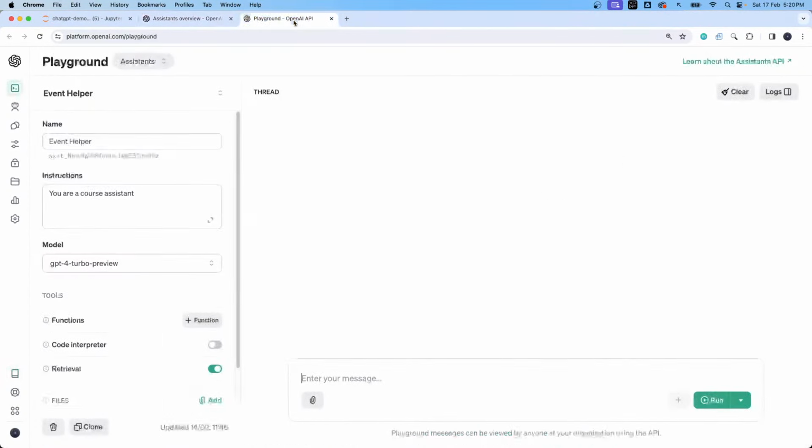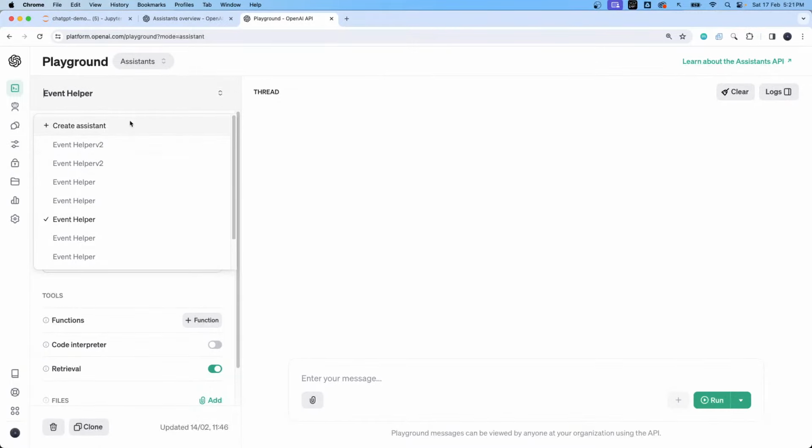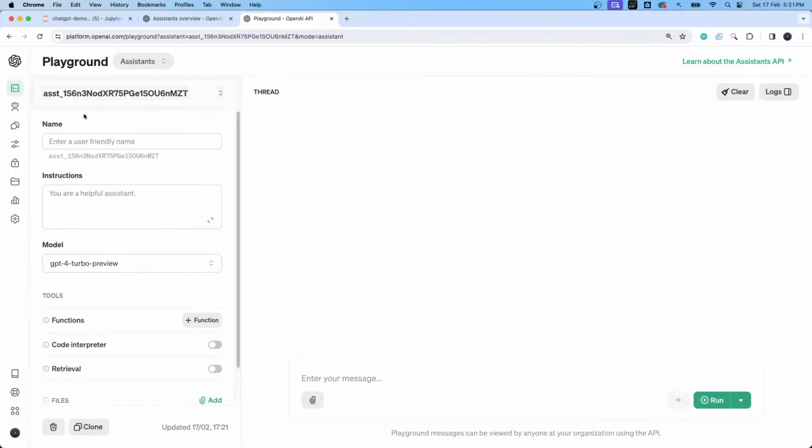If I open up the OpenAI playground, it is an interface provided to us where we can choose the various APIs and work with them and create something in a visual manner only. In my case, I've selected the assistants. We have to specify the assistant name. For now, I'll say create assistant, which means I'm creating a new assistant. This has generated a random assistant ID.